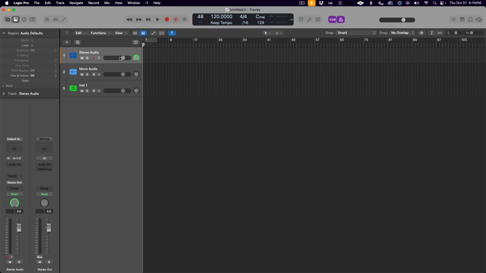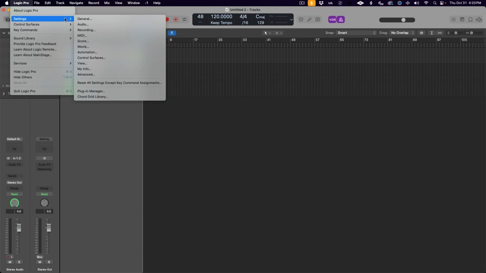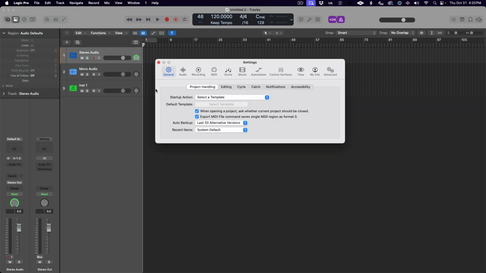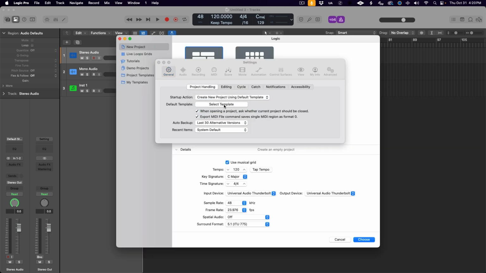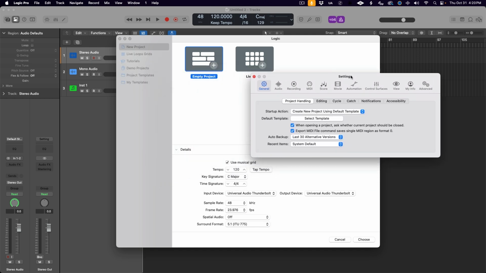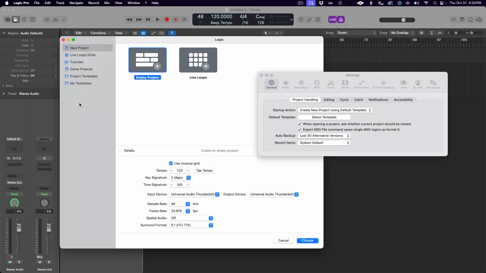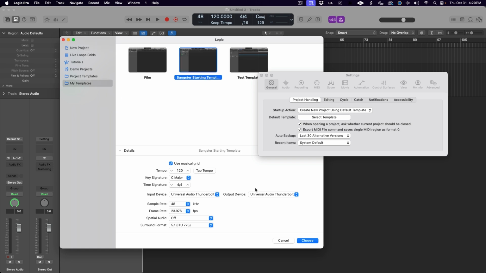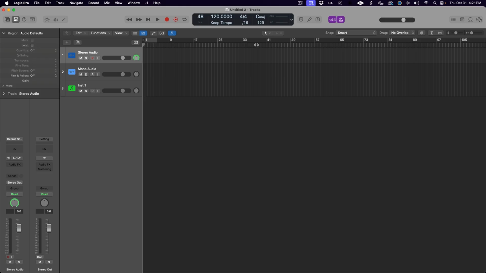a new song. But we can still make this even more streamlined by changing the default startup action in the global settings. Go to the Logic Pro menu, Settings, and General. Then we're going to change the selection next to Startup Action to Create New Project Using Default Template. Then click on Select Template. Up pops the Choose a Project dialog box where, once we get the settings menu out of the way, we can navigate to My Templates and select our default template. Now, every time we open Logic Pro, it loads our default template ready to go.